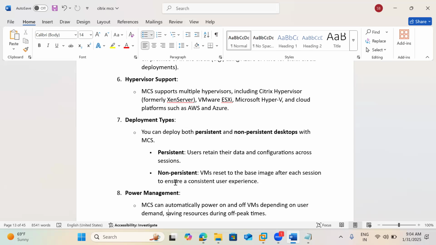So, pooled static and pooled random. What is the difference between pooled static and pooled random? A static desktop will be assigned to a user if he got the desktop assigned from a static one. If it's random, every time the user tries to log in, whatever desktop is available will be taken.